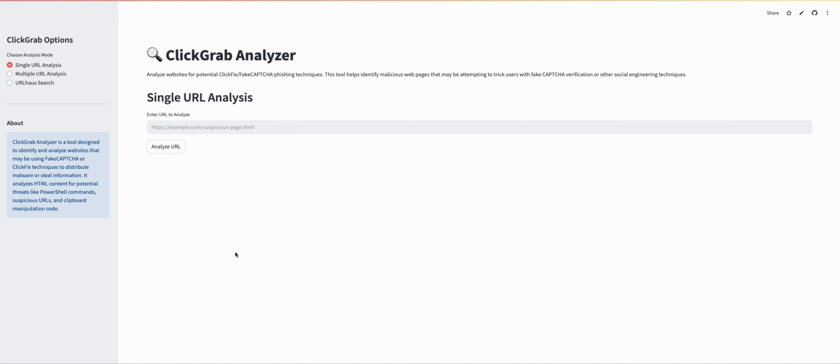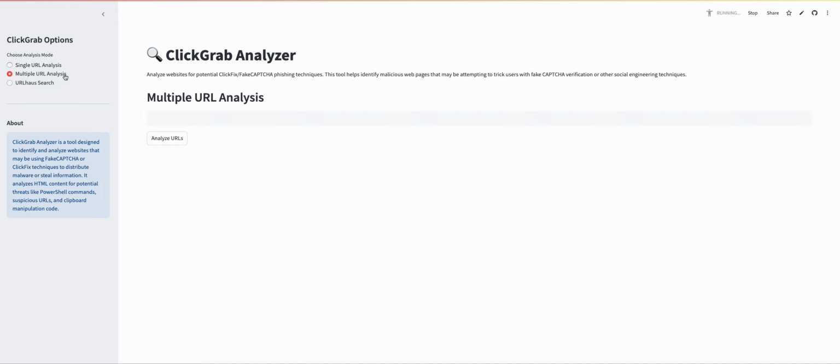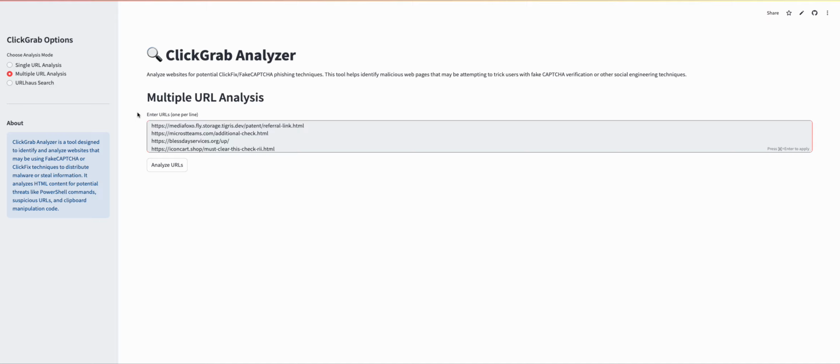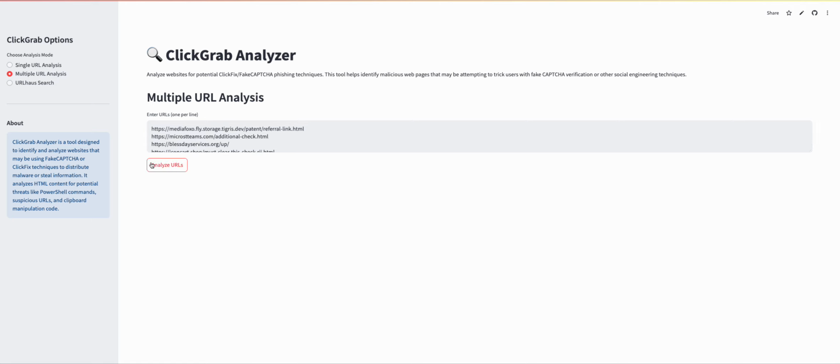Hey everyone, I am excited to share the new ClickGrab Analyzer. This is a Streamlit app using Python on the back end to perform all the analysis, as opposed to the PowerShell version. You can do a single URL or multiple. You can also grab the URLhaus data and run those through the analyzer as well.